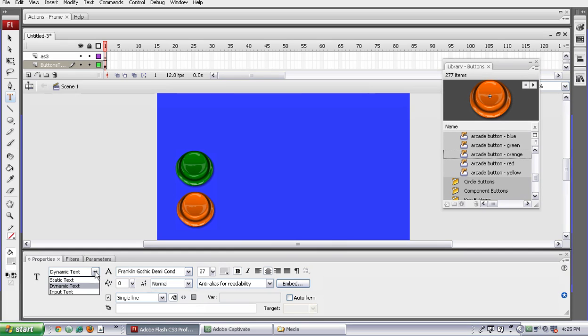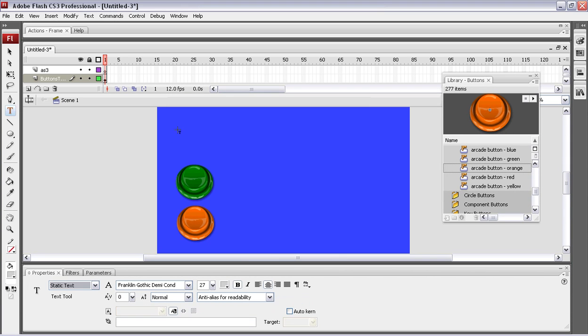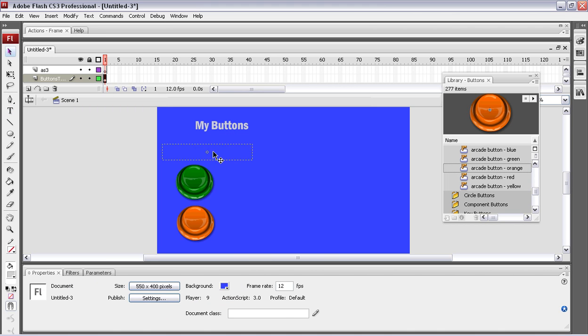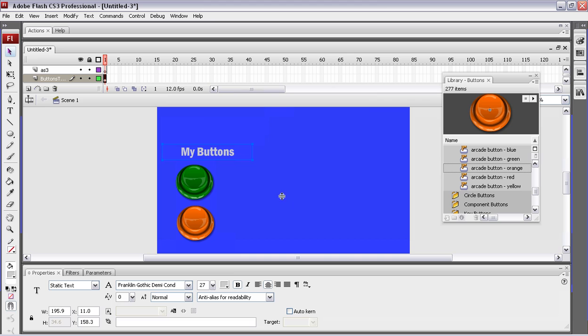So I come down here to the Properties menu and I choose static text. I draw that anywhere I want. This is going to be a little message to myself, and it's going to say my buttons. Okay, and I can move that around as I choose. If I choose a selection tool, I can drag that right down here, and that's easy to follow.